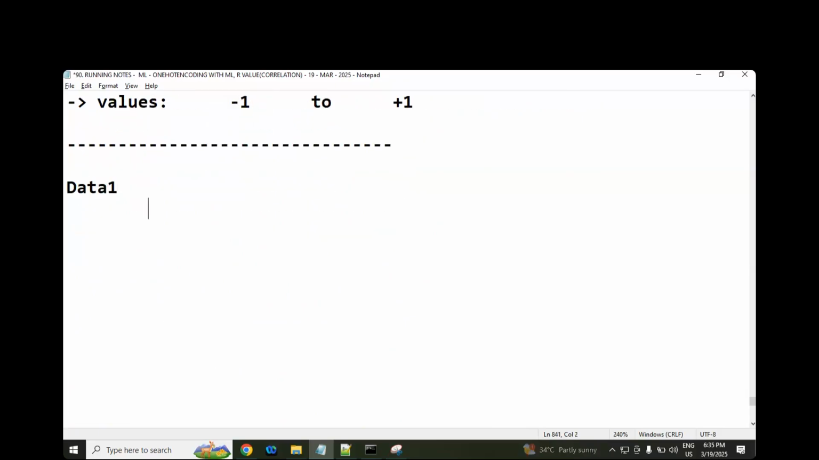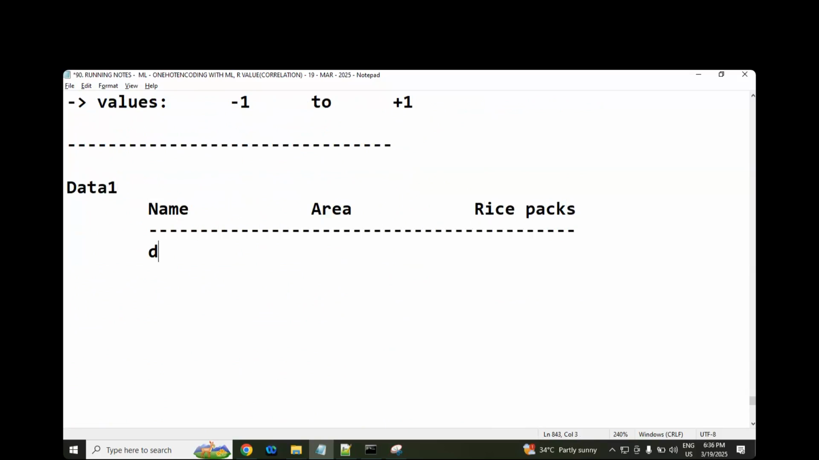Let me take a data. Name, area, rice packs. Daniel, 1 acre, 10 rice packets. Prasad, 2 acres, 20 rice packets. Raju, 3 acres, 30 rice packets. Kind of some Akshay or Jashwant, 4 acres, 40 rice packets. Now here is the story.